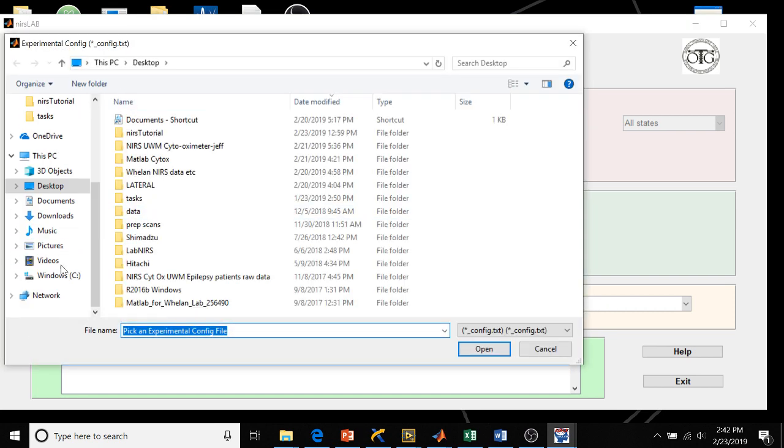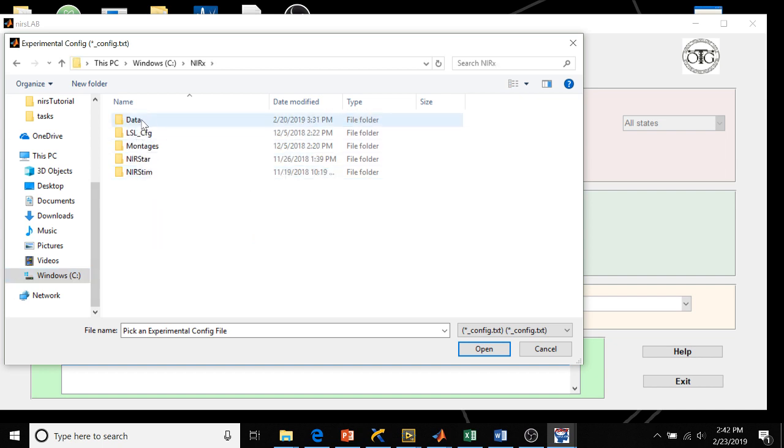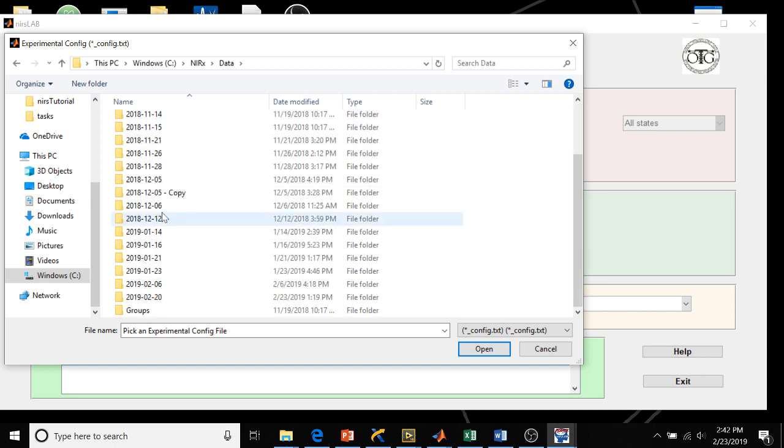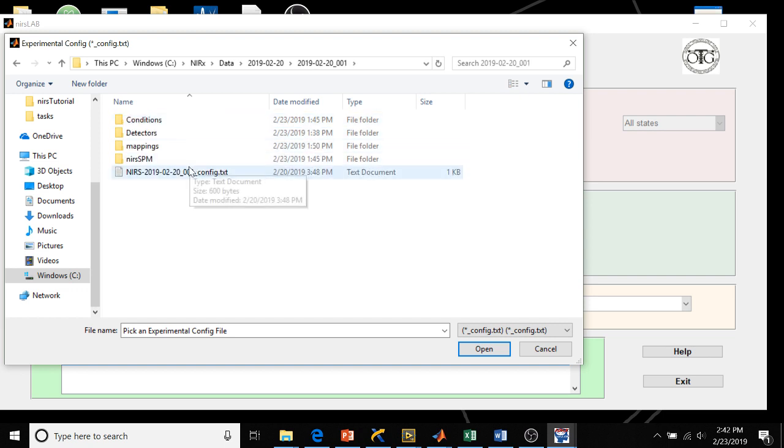Data is stored in the C drive, in the NIRS folder, the data folder, and then at the date of the recording. If there were multiple recordings in that day, they'll be iterated. You can see the size and the date, the time of the recording. This might help differentiate between subjects if there are multiple subjects recorded in the day. So we'll go with the first one.